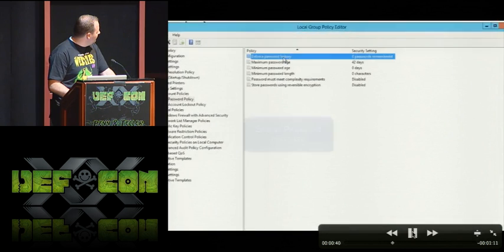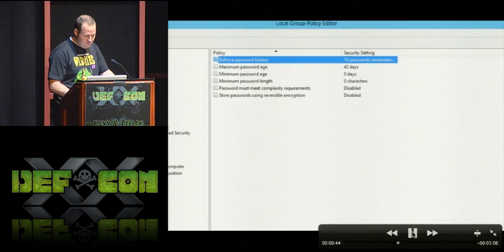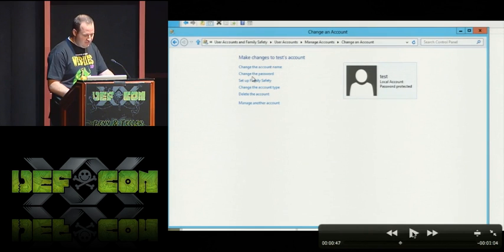I don't know how visible that's going to be. Can you guys see that? Good. So we're going to put it to 10 histories. We're going to make sure that they have to use a different password 10 times in a row before they can use the same password again.